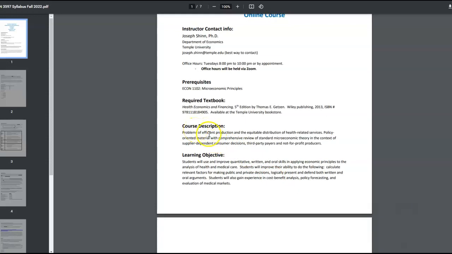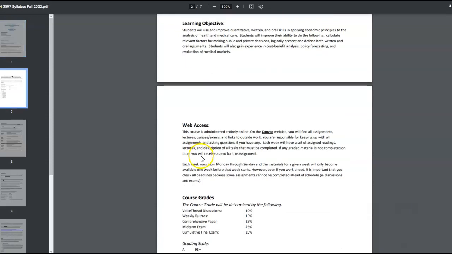We have the course description, learning objectives, web access. So again, this course is being administered entirely online. On the Canvas page, which we will visit in a second, you're going to be able to find all the assignments, lectures, quizzes, exams, and any links you need.